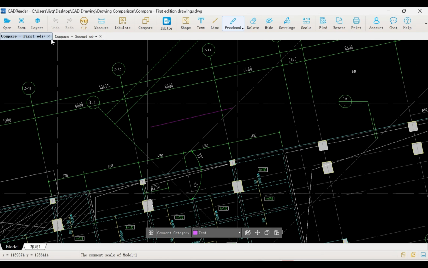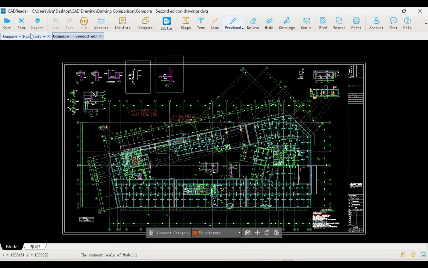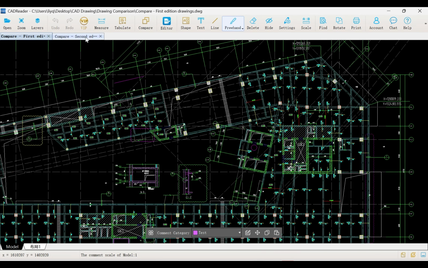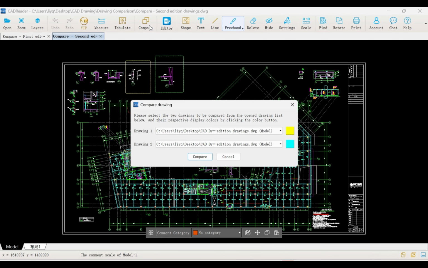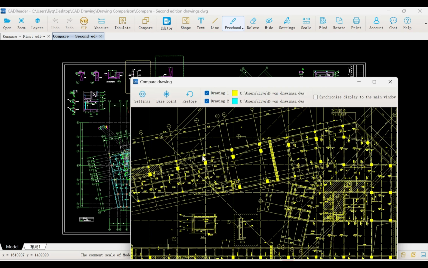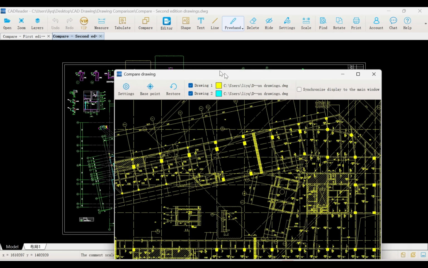Let's get started. When comparing drawings that do not overlap automatically, and when comparing different areas within the same drawing file, first open both the old and new versions of the drawings in CADReader. Next, click Drawing Comparison from the toolbar, then select Compare.